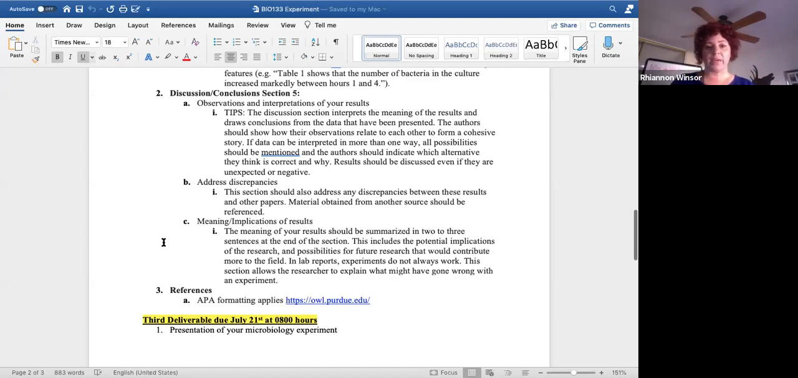Okay, and so I give some tips there. Discussion interprets the meaning of the results, draws conclusions. And then something else that is important to address in that discussion area is discrepancies.